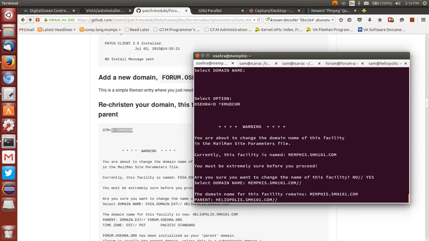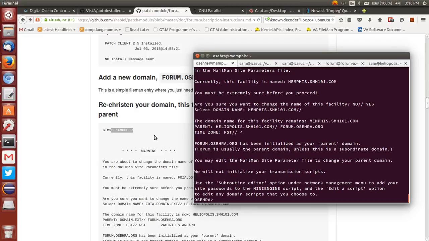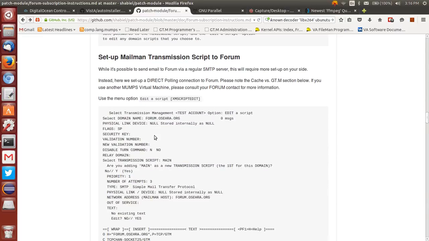So this is that, and the parent is forum.osera.org, and we're done. Mention we're not gonna be talking via internet mail. What we're gonna do though is a direct link to forum via email.